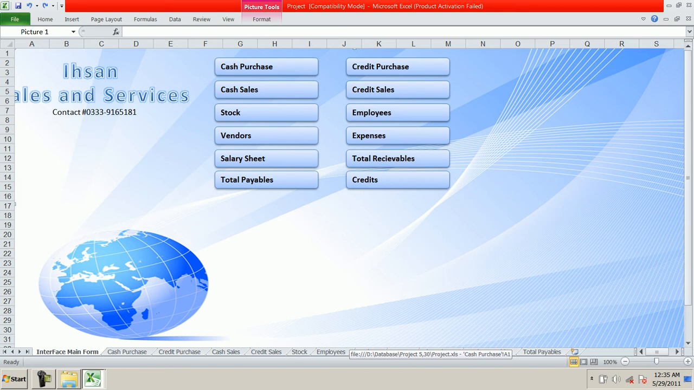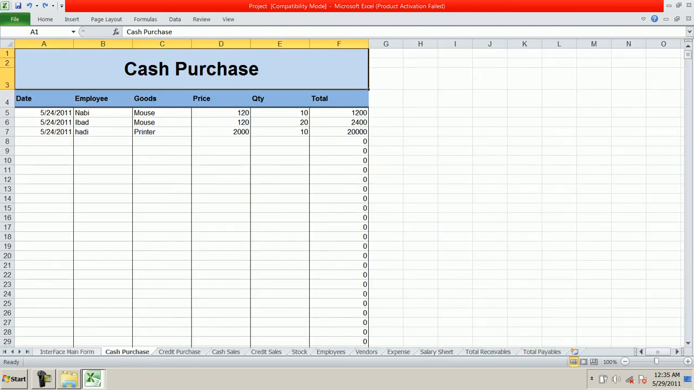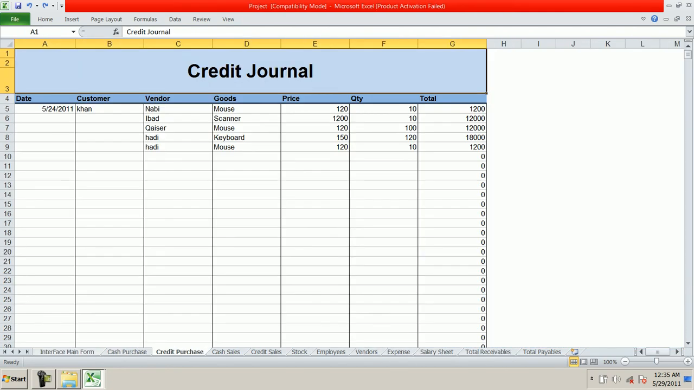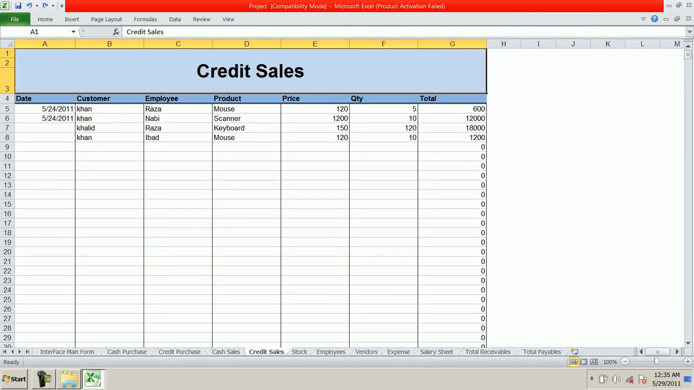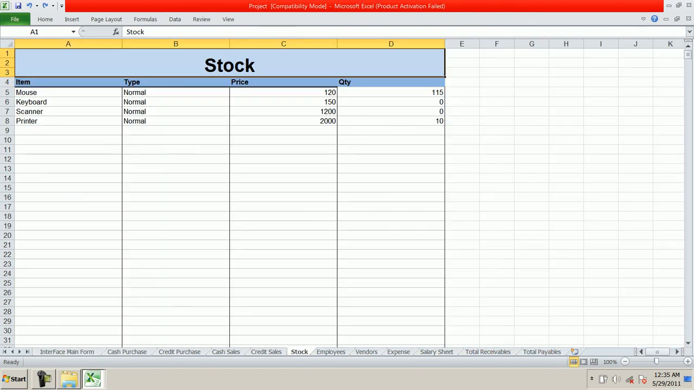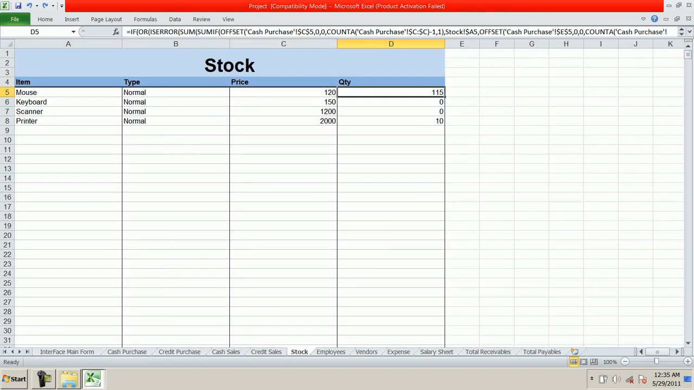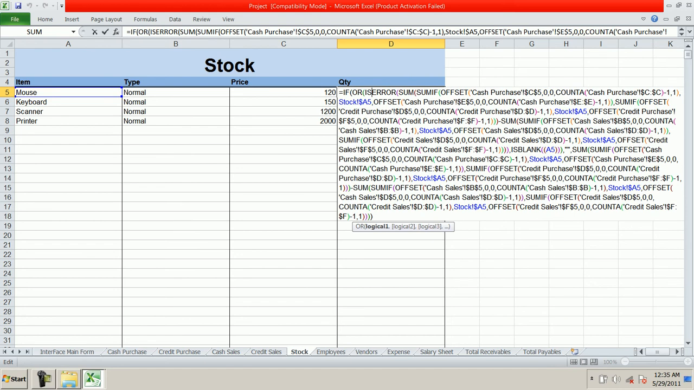It is possible in Excel if we have records. For example, I have cash purchase, I have credit purchase, I have cash sale, I have credit sale, and at the end we have stock. I have written a formula only for adding all the records, whether from cash purchase or credit purchase, and subtracting all the records, whether they are from credit sale or cash sale.